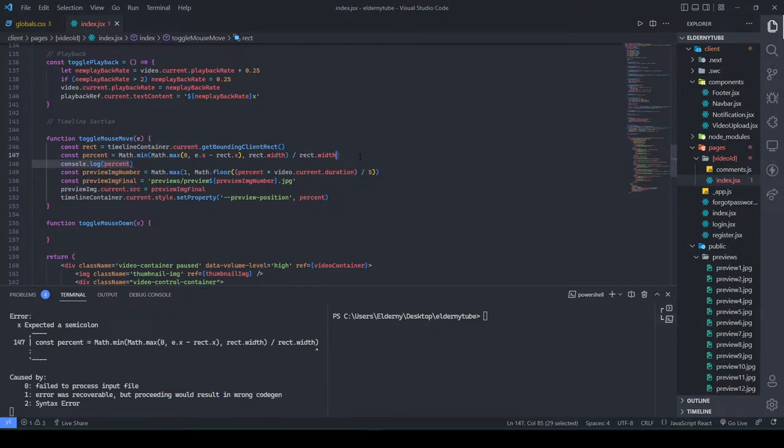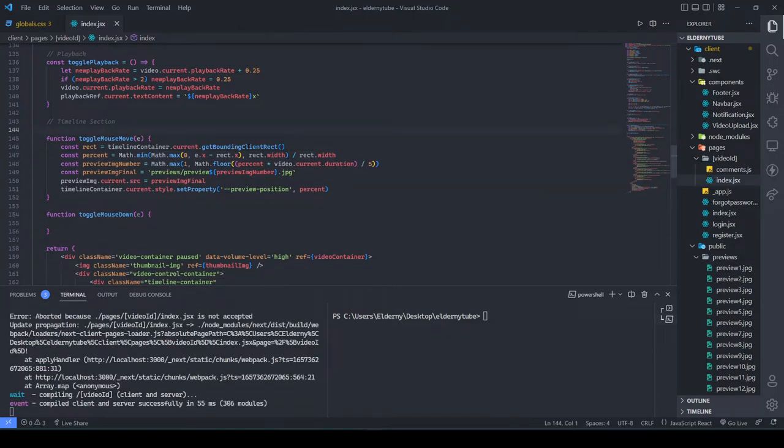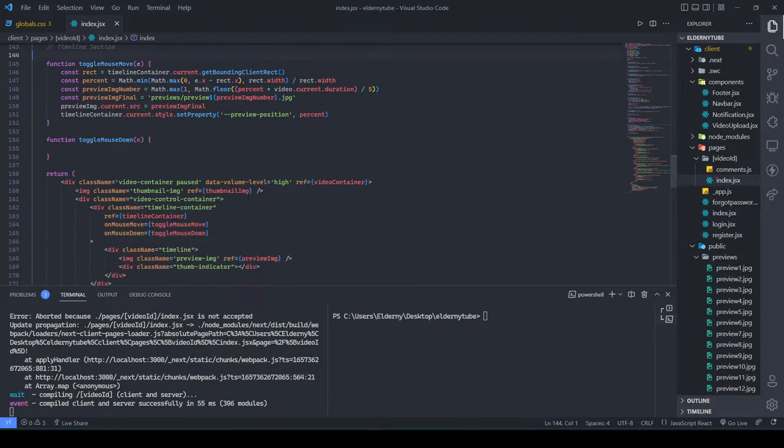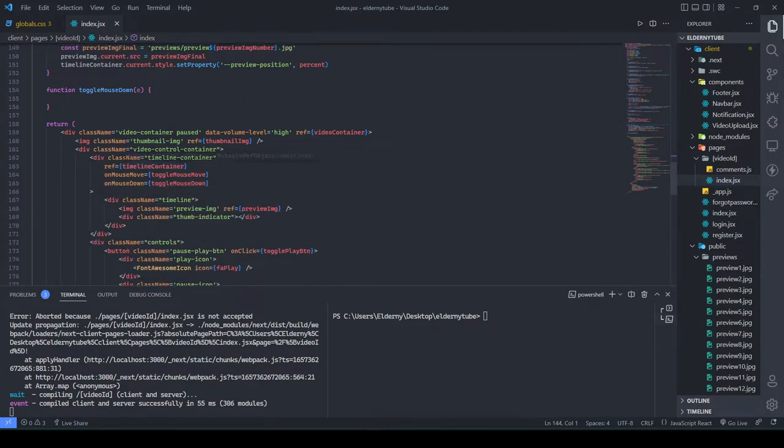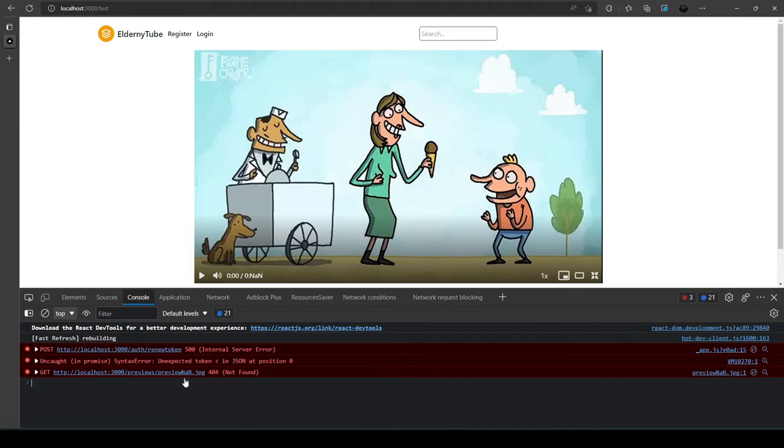So I guess the issue is basically that the timeline container dot current dot getBoundingClientRect should have an x value of 0. Okay. But I think it doesn't have the x value of 0, it has the x value of 435. Maybe that's creating an issue.